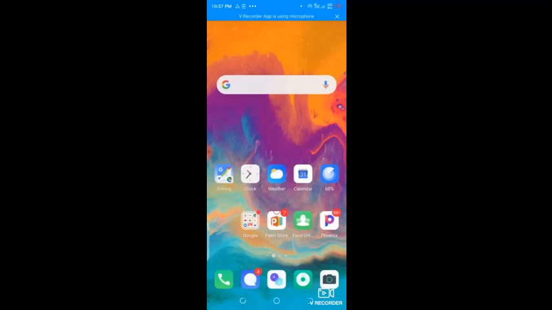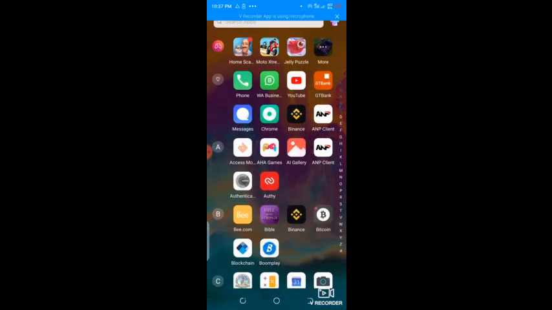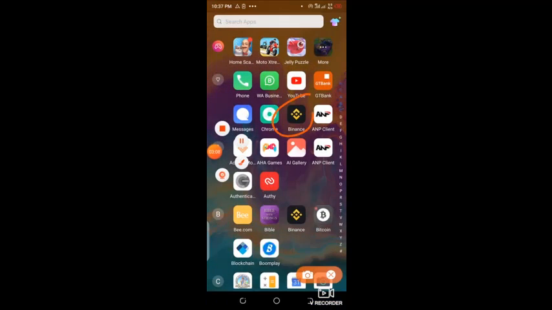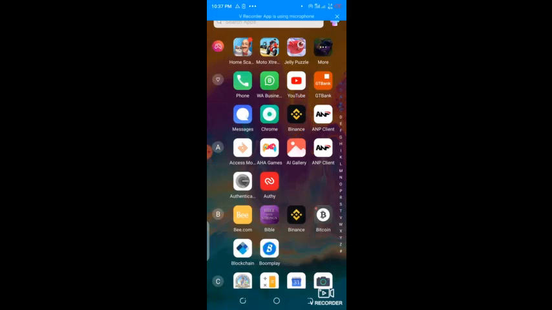Okay, so now quickly let me show you how the app is, that is the Binance app. Depending on the device that you are using, you just go to Google Play Store or App Store. So the app of Binance is like this. This is the app here. All right, this is the Binance app.